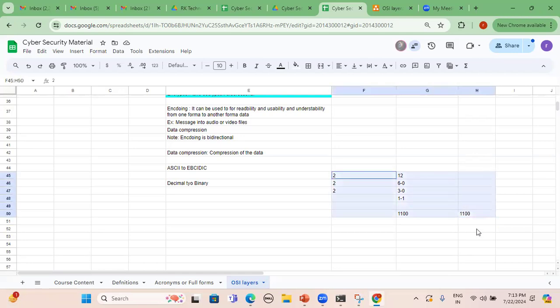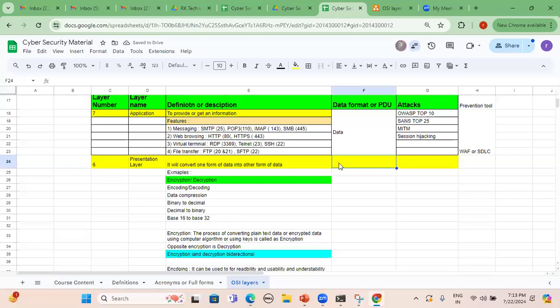So I am removing this one. Now, the data format: what is the data format in the presentation layer, and how does it convert one form of the data into another form of the data? Our protocol data unit is data only.